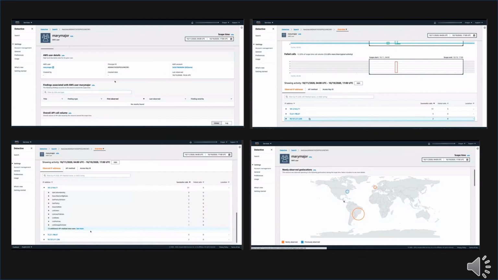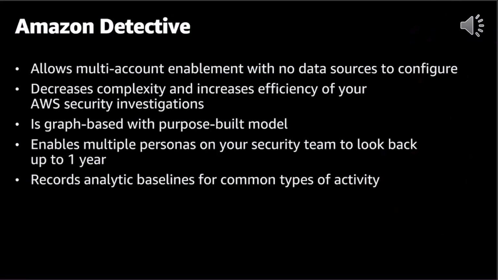and observed geolocations. Today we learned about how you can use Amazon Detective to carry out investigations more quickly and efficiently, and we also went through an example walkthrough of what an investigation might look like using Amazon Detective.